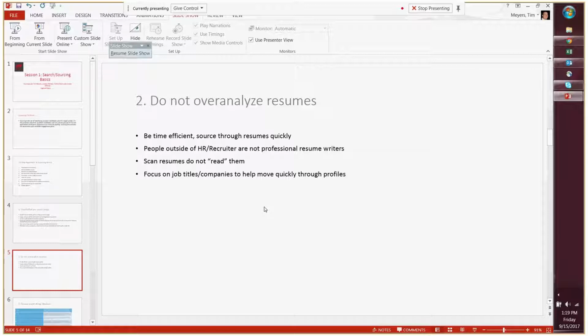And I do want to be careful. I'm not overlooking people, but at the same time, I need to move fast. I need to get through these resumes efficiently and with good success. People aren't professional resume writers. I need to be a little less critical on that.